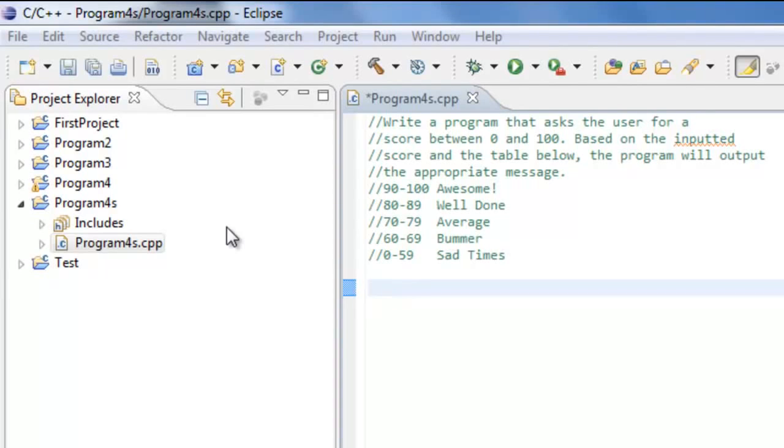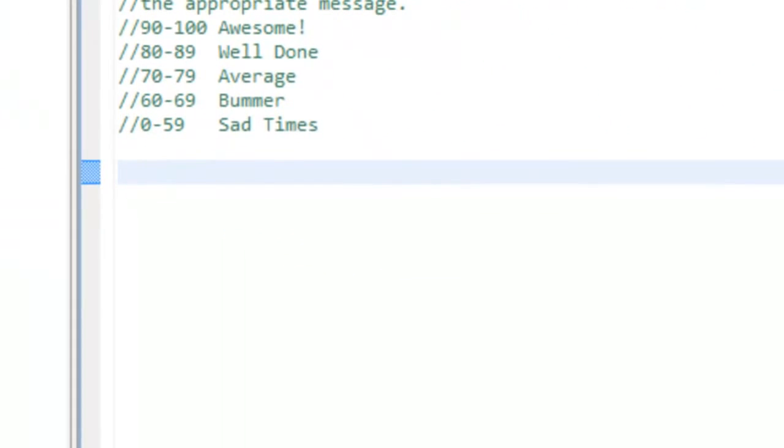All right, so I'm calling this particular program Program 4S since it's going to be a supplemental program to Program 4. We have already created the Program 4S project folder and source file, and I've also copied in our problem statement. I think the problem statement, the way I've expressed it here, is sufficient for us to forgo the pseudocode. Basically we just need to get the inputted score, and then based off of what range that score falls in, we'll output the appropriate message. So let's go ahead and start coding.